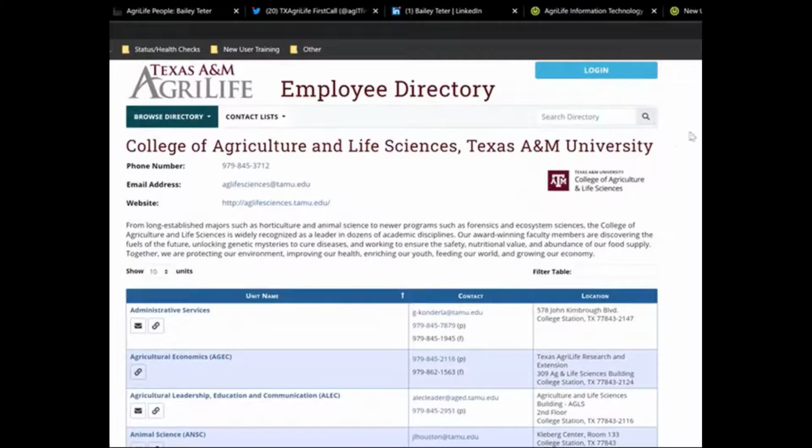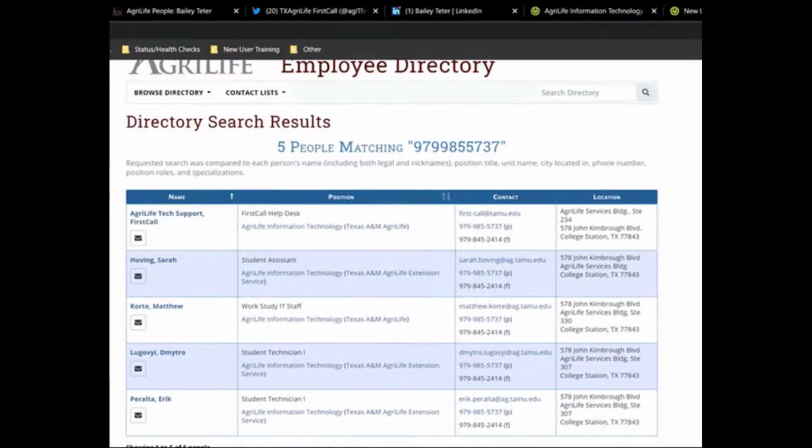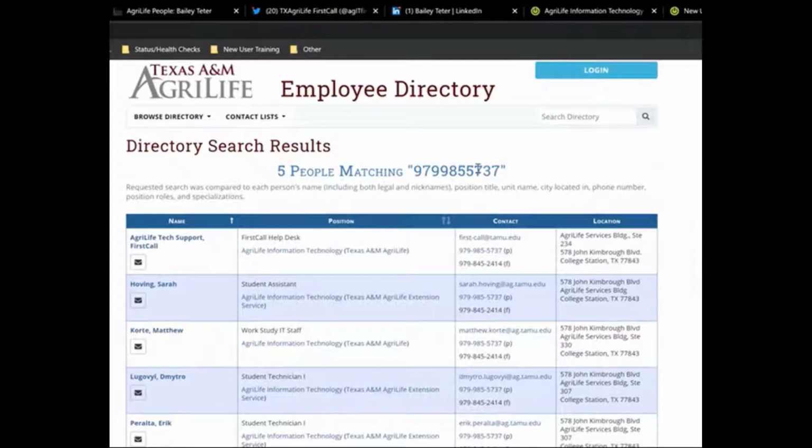All right, but I want to roll up here and show the search function because they did put a lot of work in updating it back in March. So you can now search by name, unit, entity, city, county, title, position, role, organizational role, specialization, or even a phone number, which is really nice. So like if you get a call from a number that you don't know, you can go in there and search it, and if we have it, it'll show up.